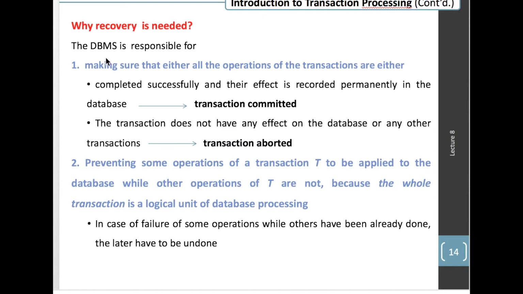Why is recovery needed? The database management system is responsible for making sure the operations are either completed successfully, the transaction is committed, or the transaction does not have any effect on the database or any other transaction, which is aborted. The second thing is that a transaction has to execute all of its operations or none of them. So basically the transaction executes or it is not executed. There will not be a case where half of the operations are executed.